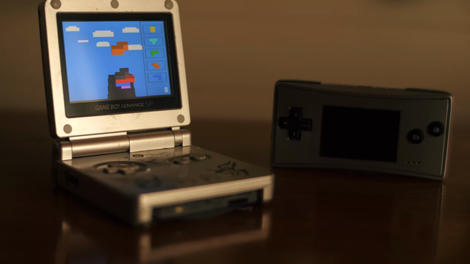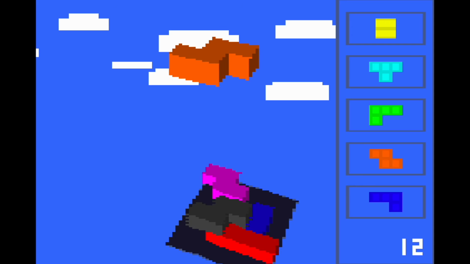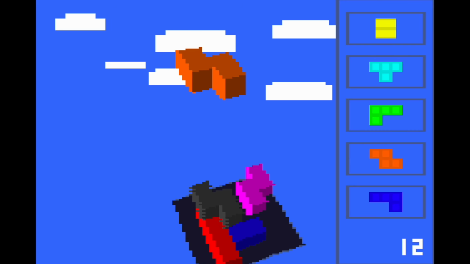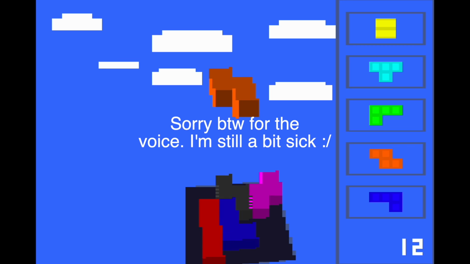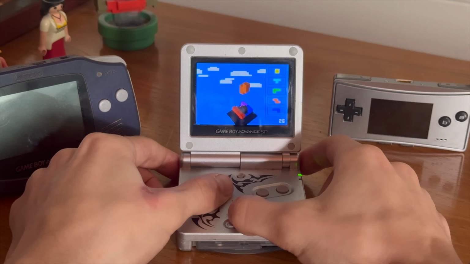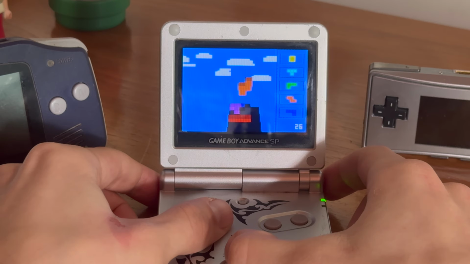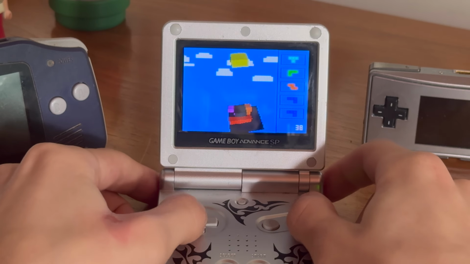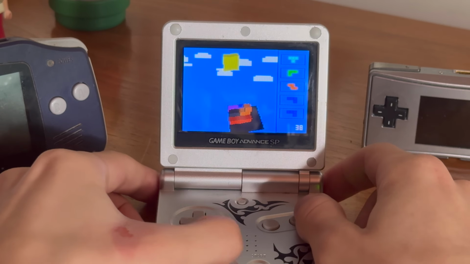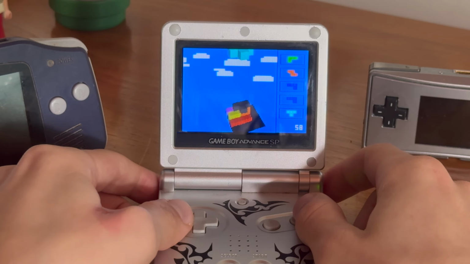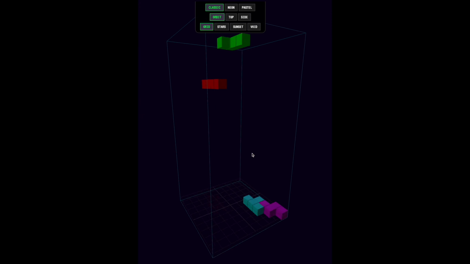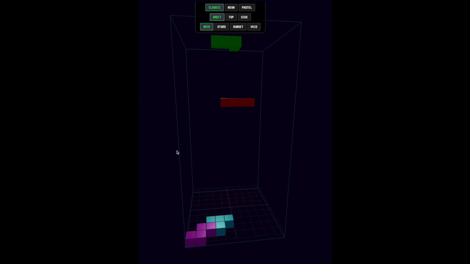So, I made 3D Tetris for the Game Boy Advance, and I'm so happy to see this thing actually work. It is something I wanted to do for quite a while. In fact, this was actually the first thing I ever tried to do on the Game Boy Advance. Because a year ago, I actually made a 3D version of Tetris in JavaScript as a fun project.